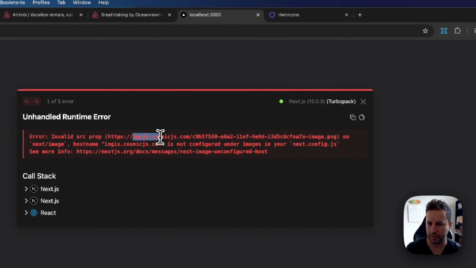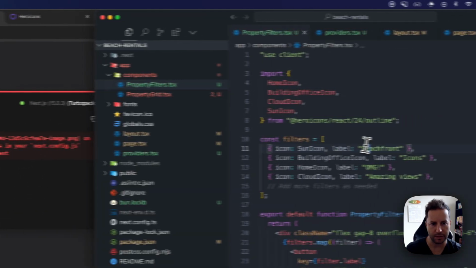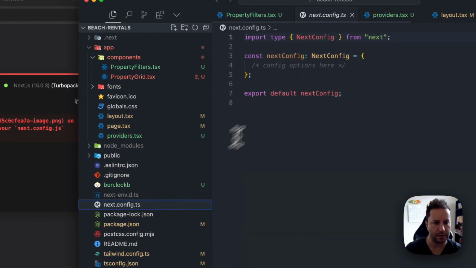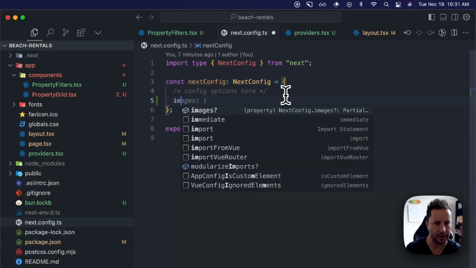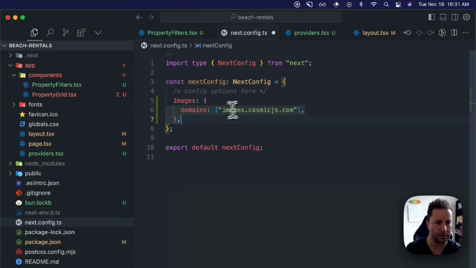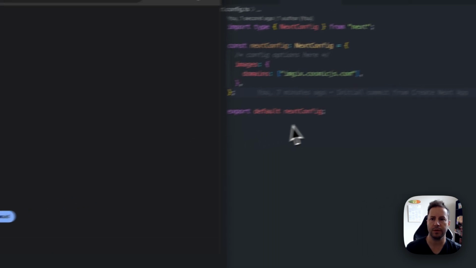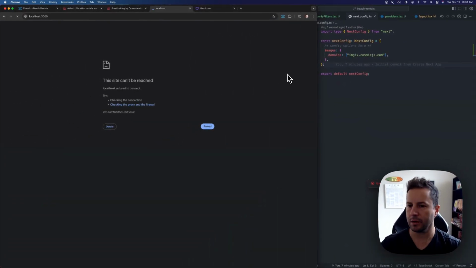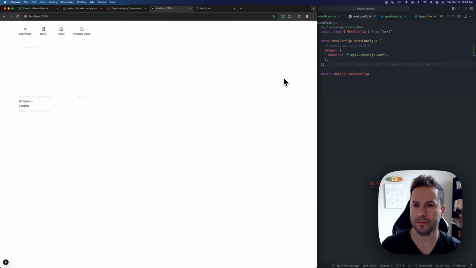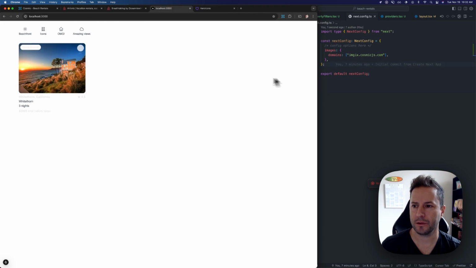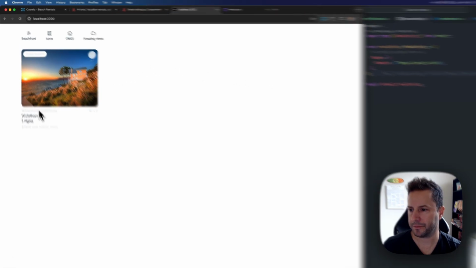Okay, so this is something to keep in mind when we're using our own CDN for Cosmic images. You have to include this in the Next config file. So imgix is our image processing service. And we'll go ahead and include that here. Reload. All right, and there we go.